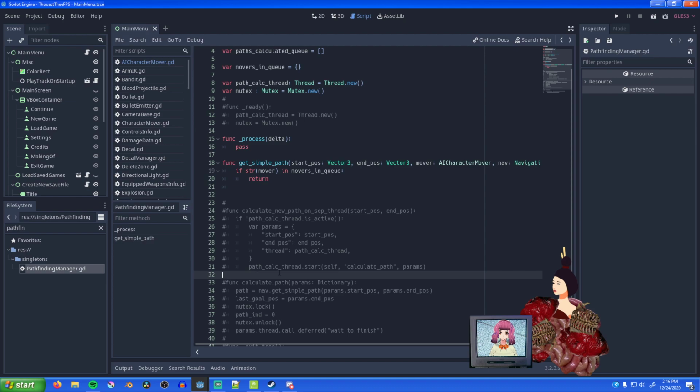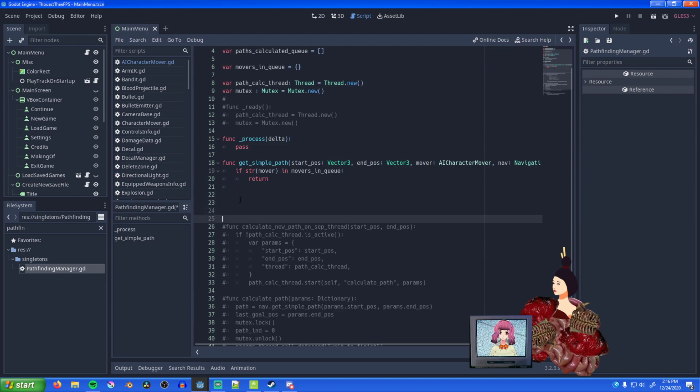And then I just need to calculate the path, right? Function calculate path, params. That will be a dictionary.